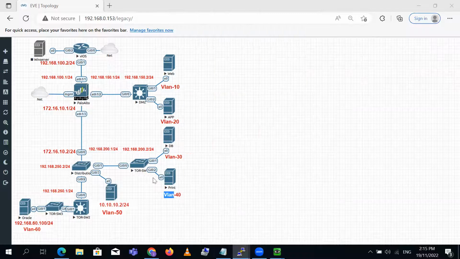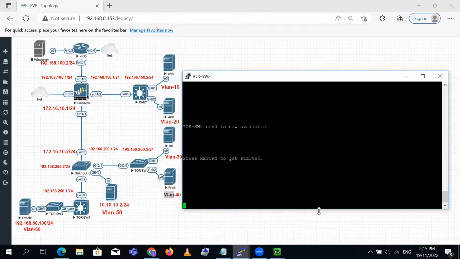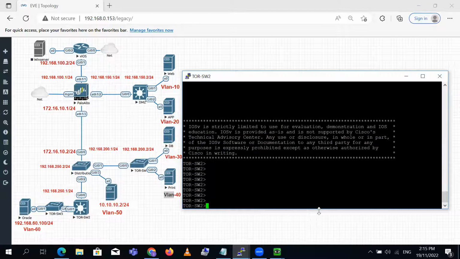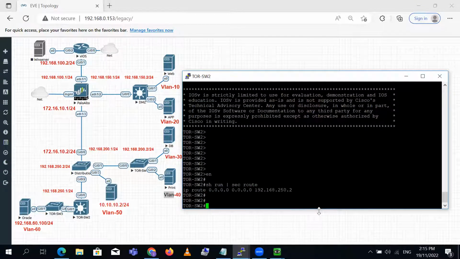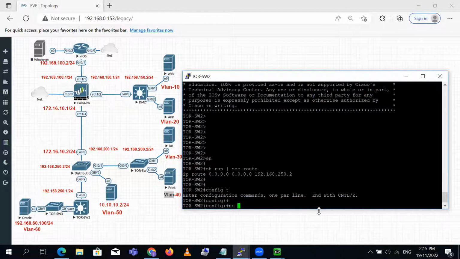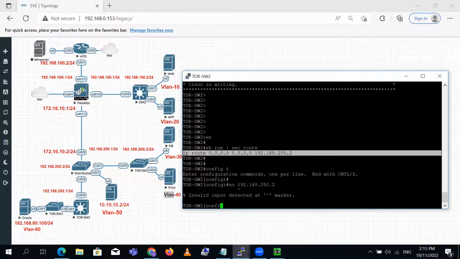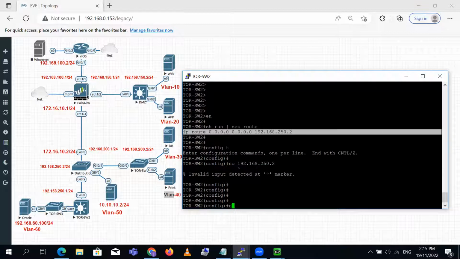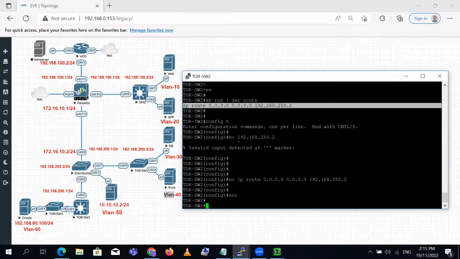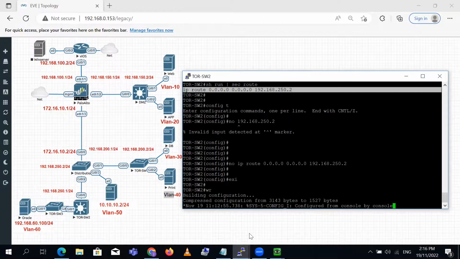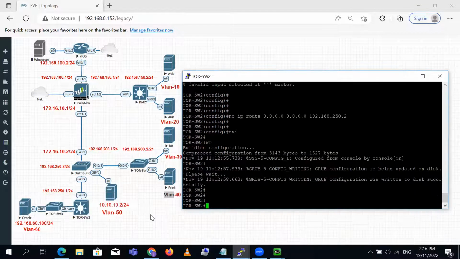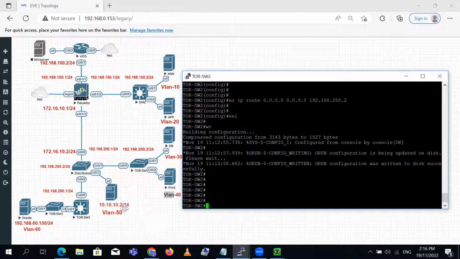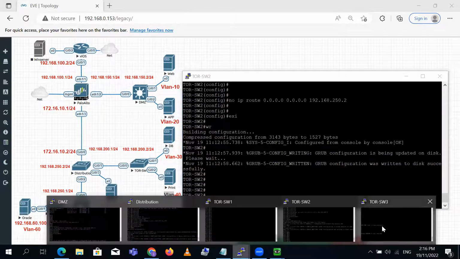Let me do the same thing on my TOR switch 2. Where is my TOR switch 2? This is my TOR switch 2. Show run section route. I will remove this one. I have removed this one. This is done now. I will save the configuration. Let me check my other side. TOR switch 3 is this one. I'll go to TOR switch 3 now.